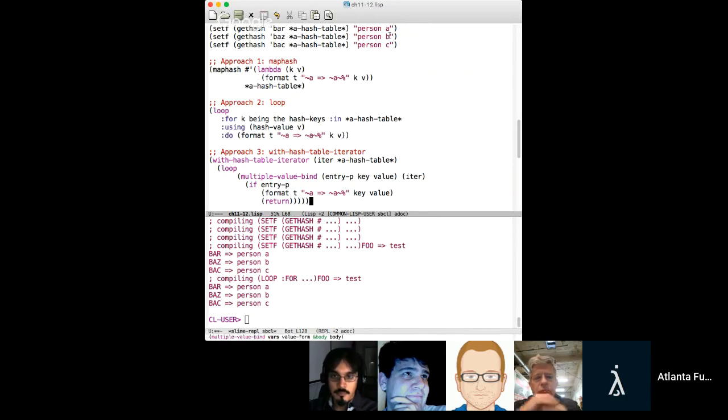It uses a lower level construct called with-hash-table-iterator that allows you to specify a binding, like in this case iter, and a hash table that it's going to get an iterator from. And this returns essentially a function that you can then call. In this case, we're calling it through loop, and it returns three values.